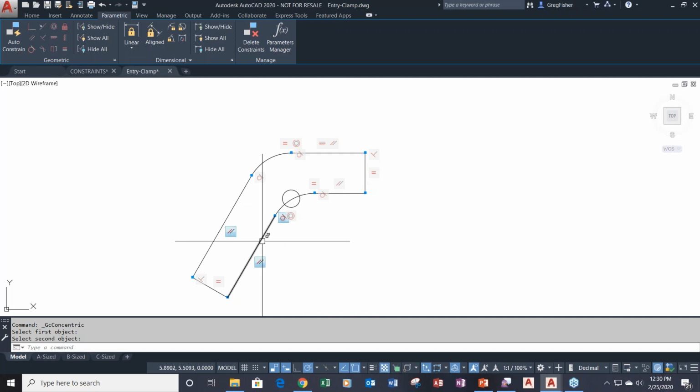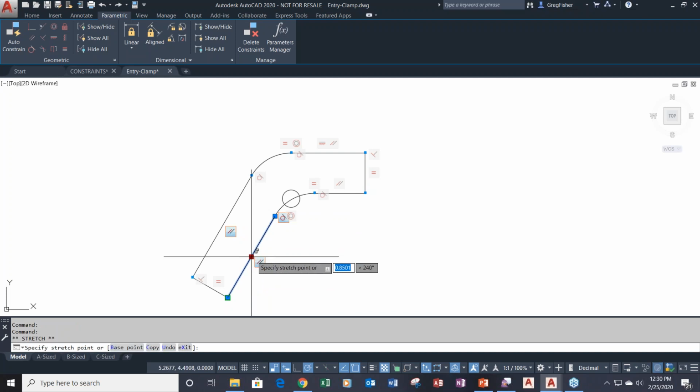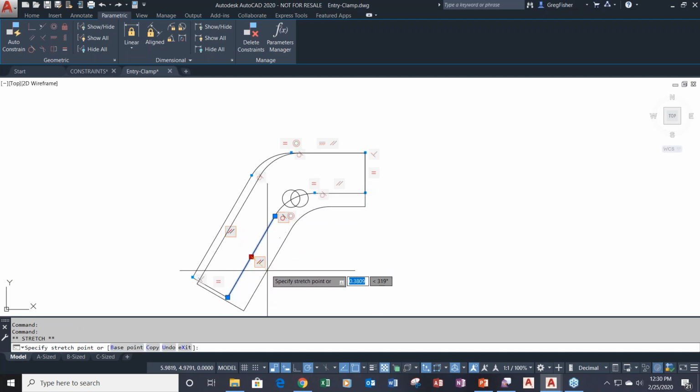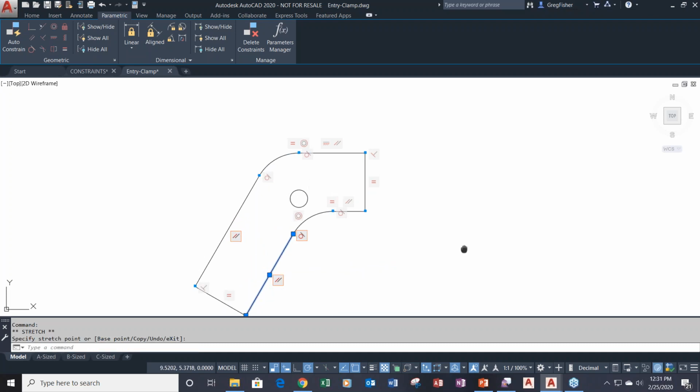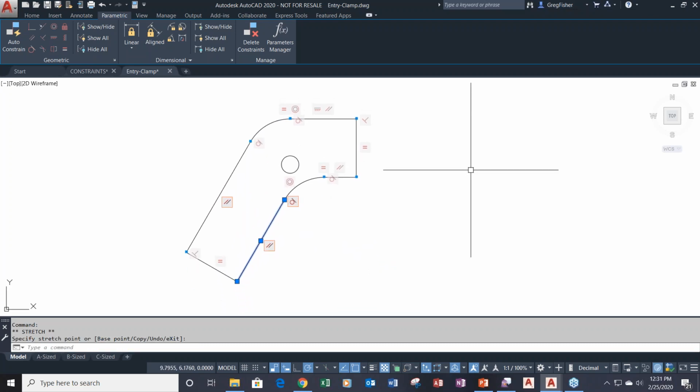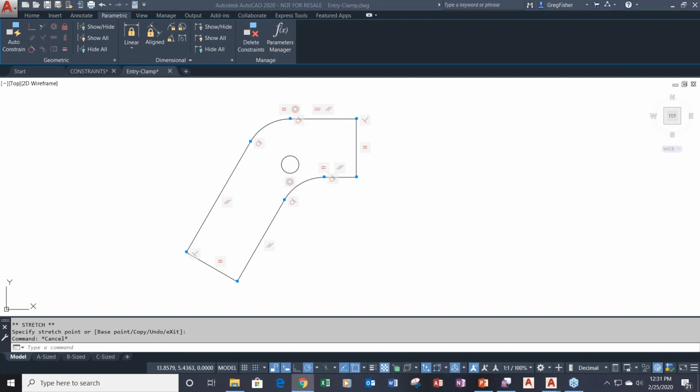Now I'm going to select the bottom parallel line here just to display its grips, and I'm going to pull the middle grip slightly down so now the circle fits inside. So essentially I'm going to pick my middle grip, and I can see if I move it, let's say down to here, that now the circle fits back inside of there. I'll hit escape to clear my grips.